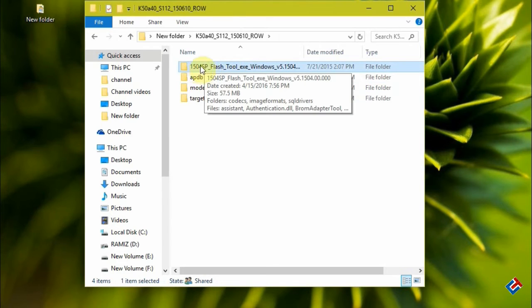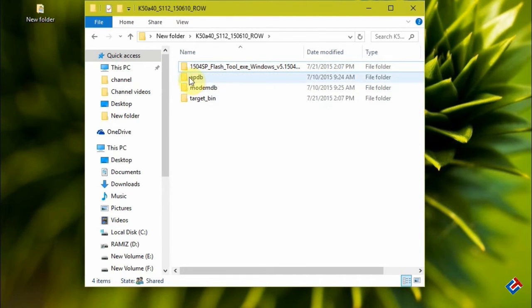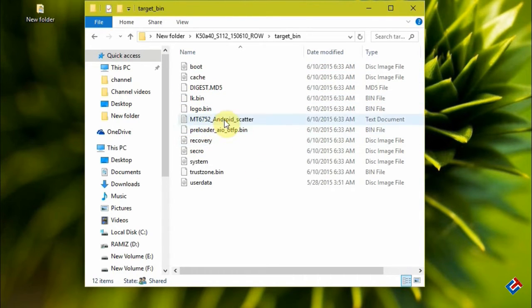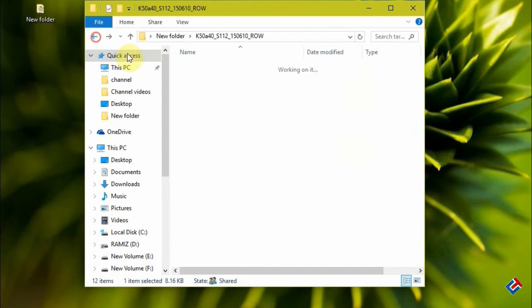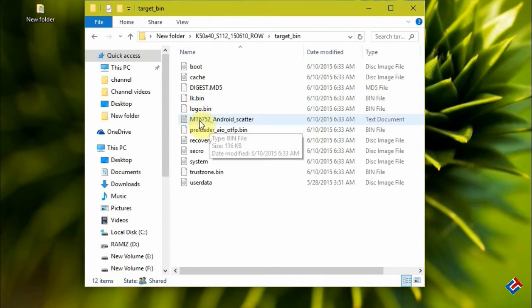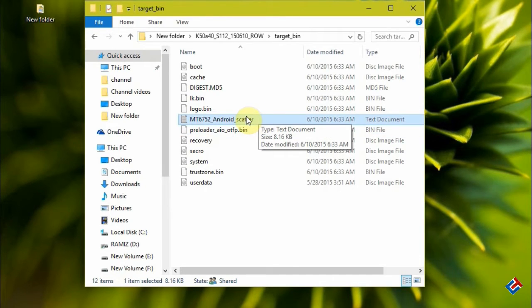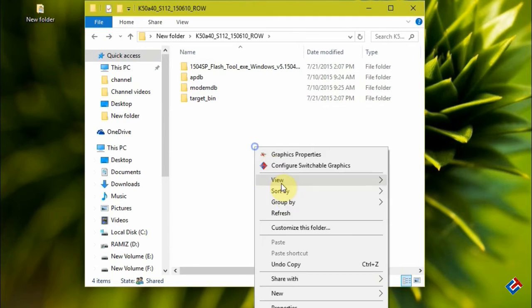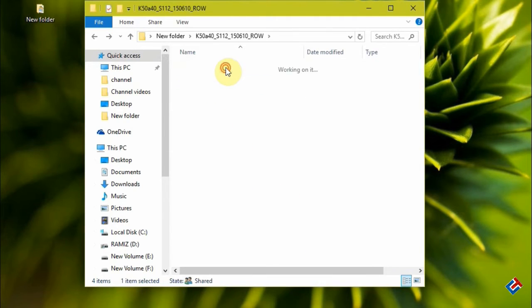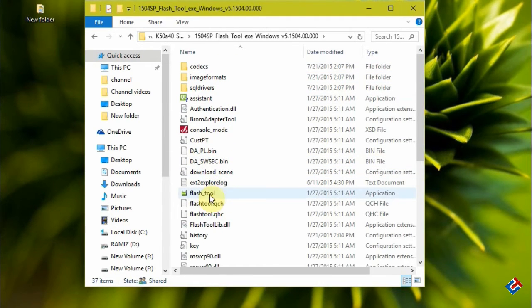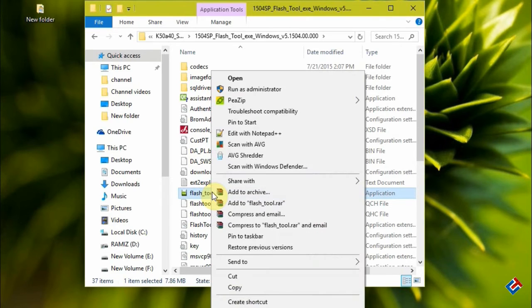And you can see the flash tool is here, no need to download it from anywhere. Go to target bin and search for a scatter file, which is MT6752 Android scatter. This is the one, so make sure to find it. Now go to the SP Flash Tool folder and run this flash tool as an administrator.